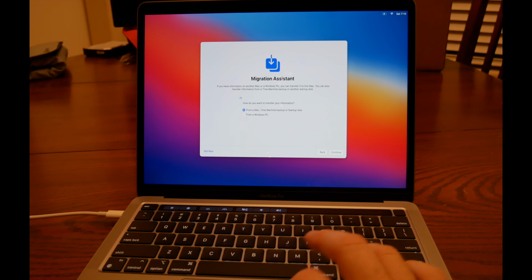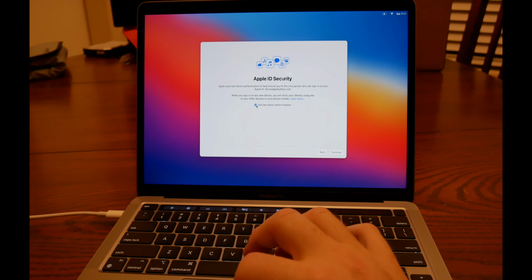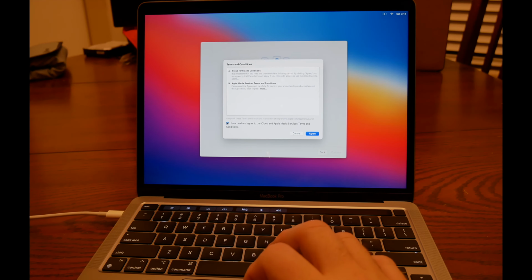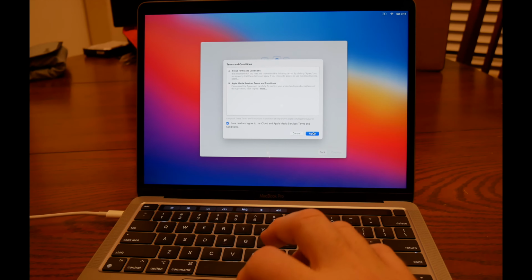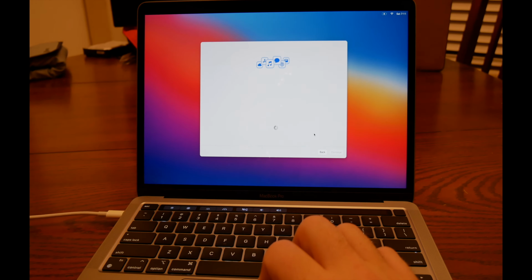Now, I'm not going to do any migration of anything, I'll just say not now. Now, since this is the only actual Apple product, I'm not going to do two-factor authentication. Don't upgrade. That's fine. I read and agree to the iCloud and Apple Media Services terms and conditions. Not really, but it will not let us continue. So I checked the box that lets us get through, but I don't agree to any of this, and I have to only agree under duress.